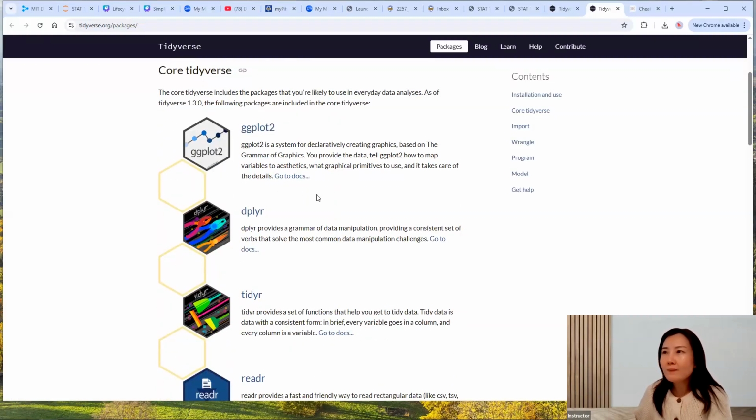So there are 9 core packages, as I said. Core packages will be loaded whenever you load the tidyverse package. So they will be available for you. But there are some additional packages that are included in tidyverse. So as long as you install tidyverse, they are installed at the same time. But when you load tidyverse, those non-core packages won't be loaded automatically for you.